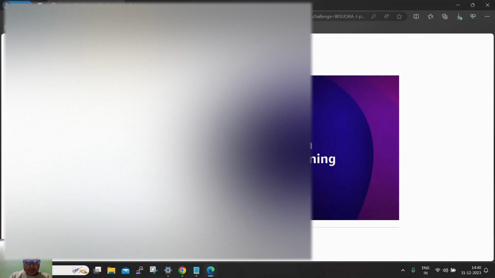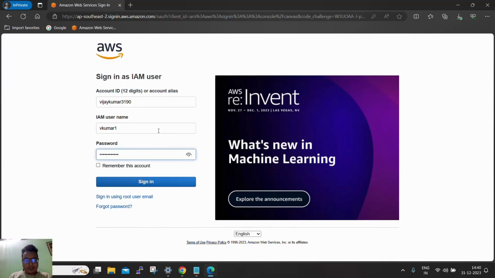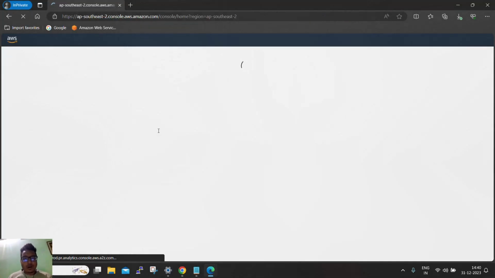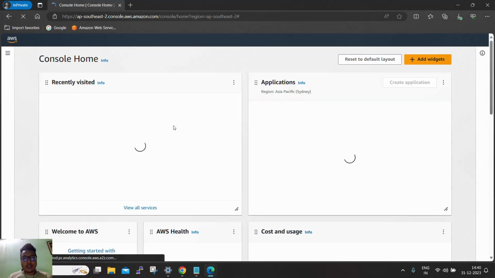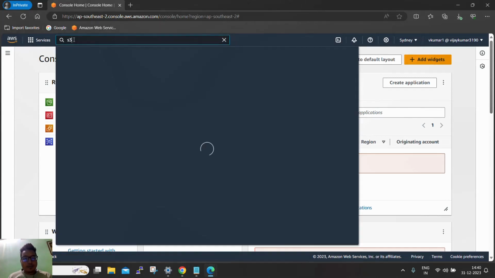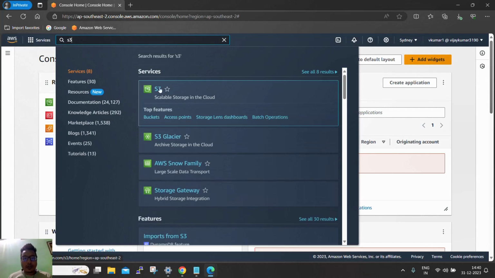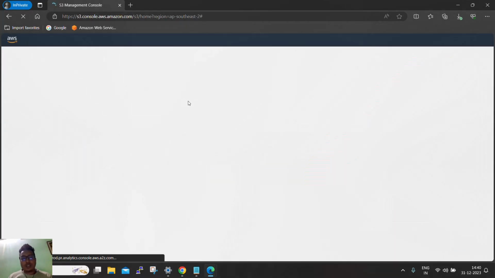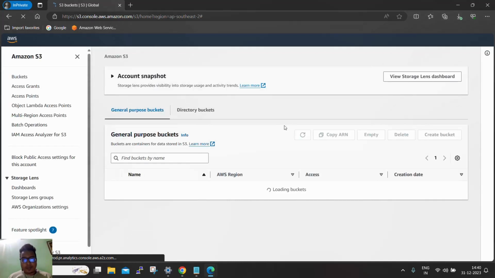vkumar1, then the password. Okay, so we logged in. But here we should not be able to see the bucket because we have enabled access only from the public IP, and in the condition our public IP is not matching now. So let's go to S3. Now we will see what's happening.